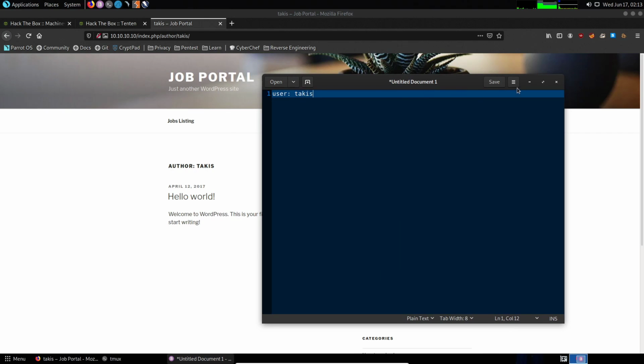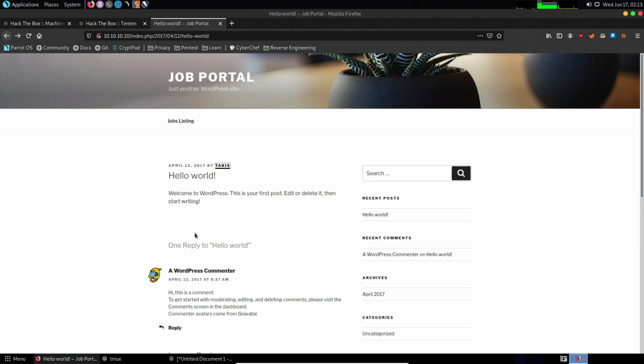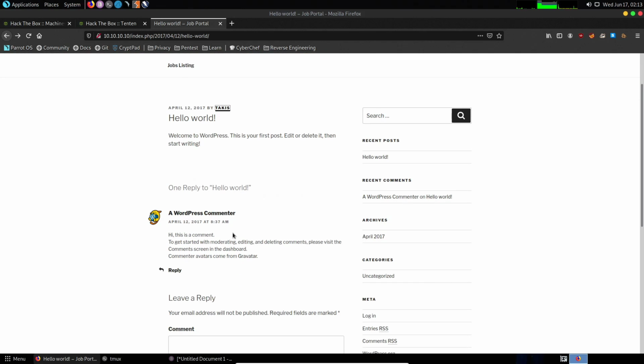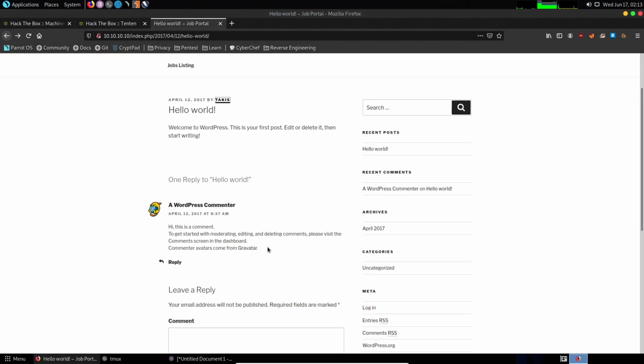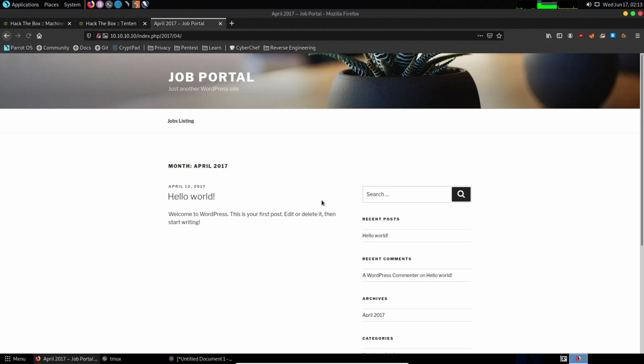And whenever you're dealing with WordPress, the user is very important, because we can then potentially brute force into the admin panel. And given that this box is CTF based, that might be the case. However, there isn't any post here that we can then use. So this has a random reply, which is set up by WordPress. The interesting thing is it's telling us archives are from 2017.